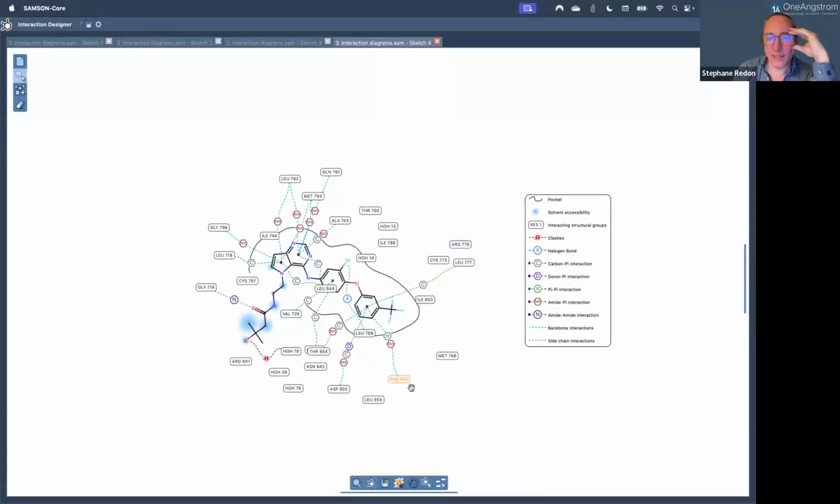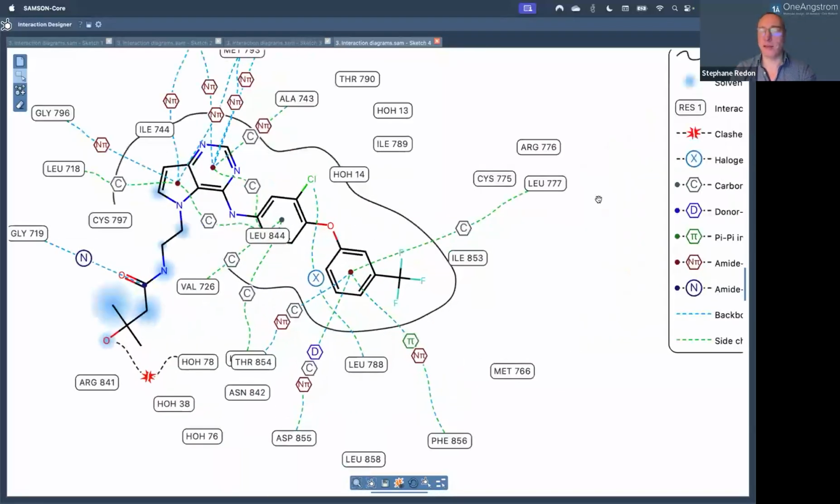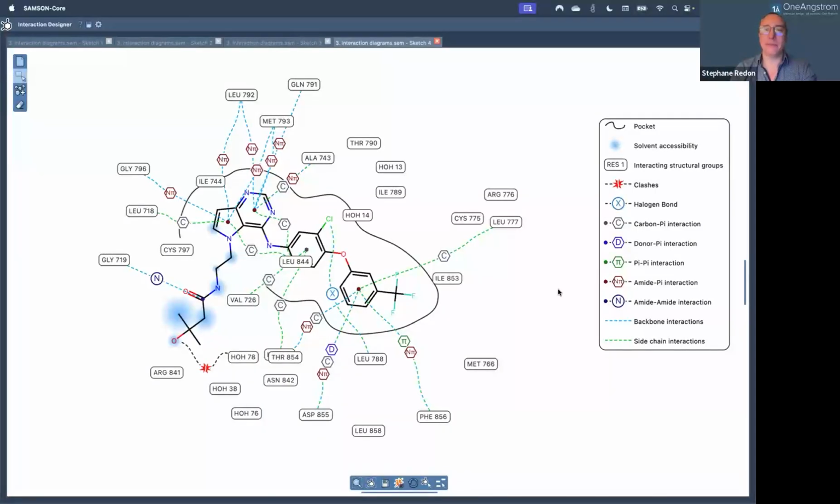This diagram is completely editable in multiple ways. So first, visually, and second, in terms of the parameters that define the interactions themselves. And I'll show you that after. But first, you can zoom a bit more. You can decide what you want to see in the diagram by clicking in the caption, in the legend. So for example, if I want to hide clashes, I click on the clash name, and it hides this clash that was visible here.